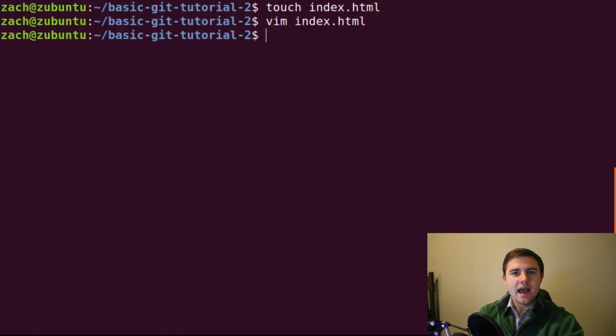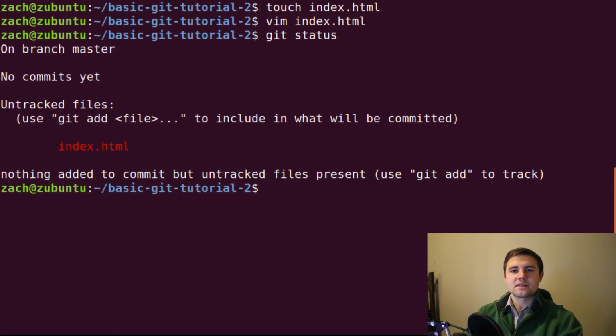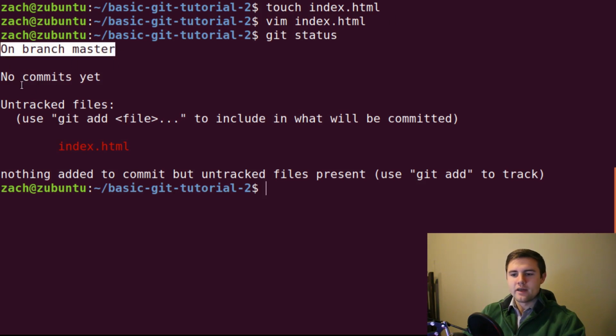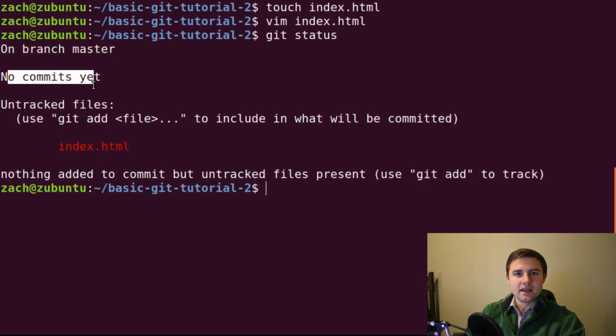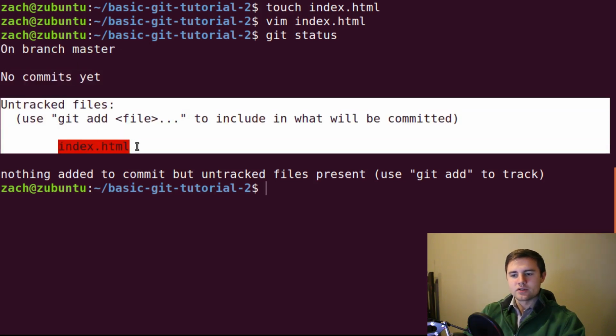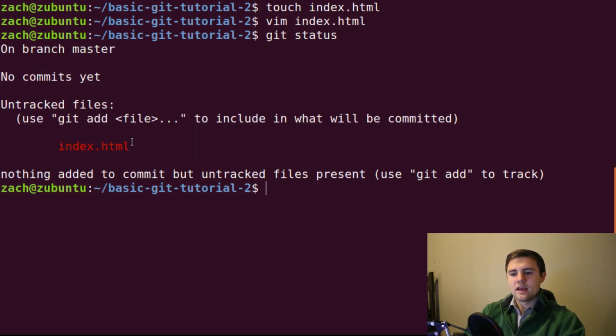And now that we have added that, we should have Git tracking all of our files. So if we now type git status, you can see that we are on branch master. We'll talk about that a little bit later. No commits yet. We'll also cover that in a second. And here's what we're interested in: the untracked files. Git has automatically detected that we have added a file to our local repository.